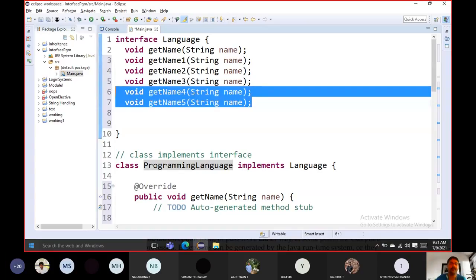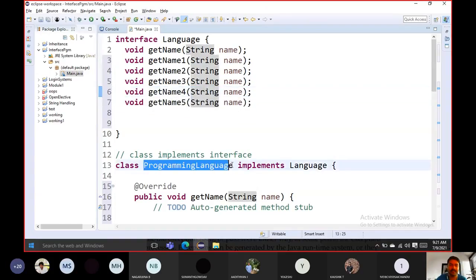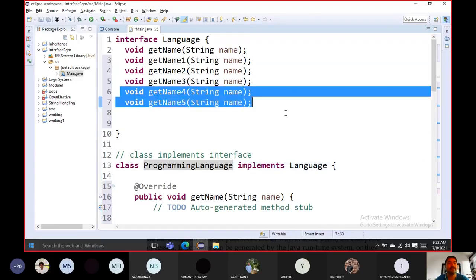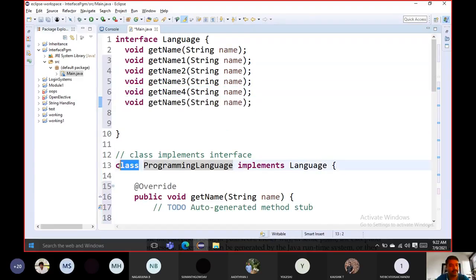If you don't want to implement these methods in this particular class, you should make this class an interface. Unless you're dealing with all the functions, it will be a normal class. If you don't want to give any implementation for two more, then this will no longer be a class. It will become an interface. I hope I've given enough information about it.